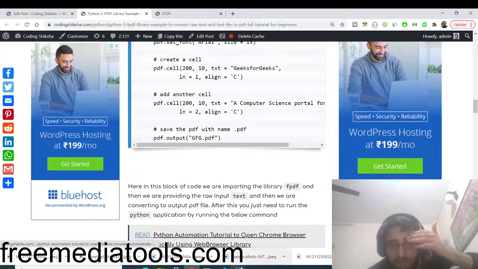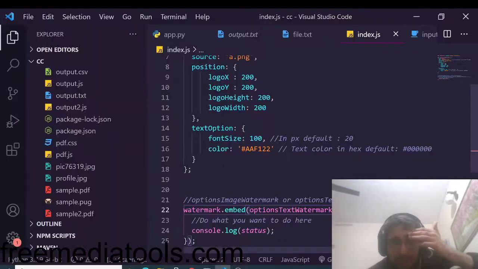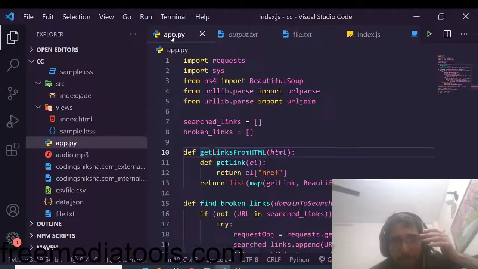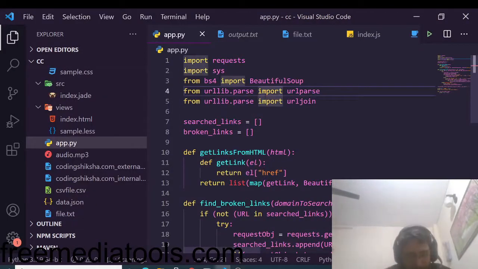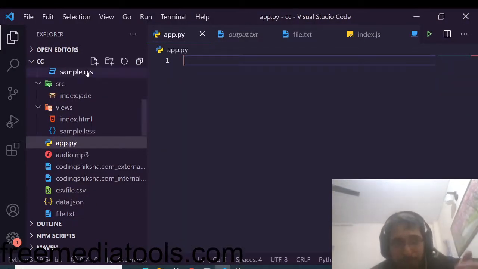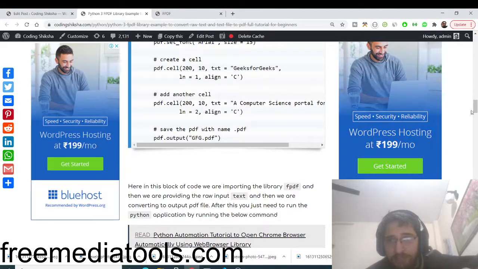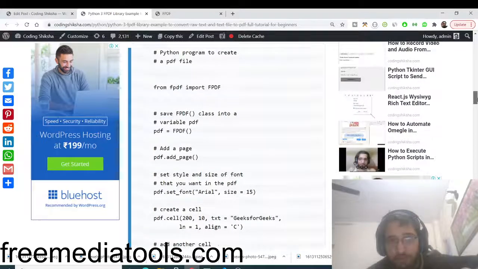Now you can open any sort of text editor. I am using the Visual Studio Code text editor. So just make an app.py file here like this. This stands for Python, and I'm assuming that you already have Python installed on your computer.